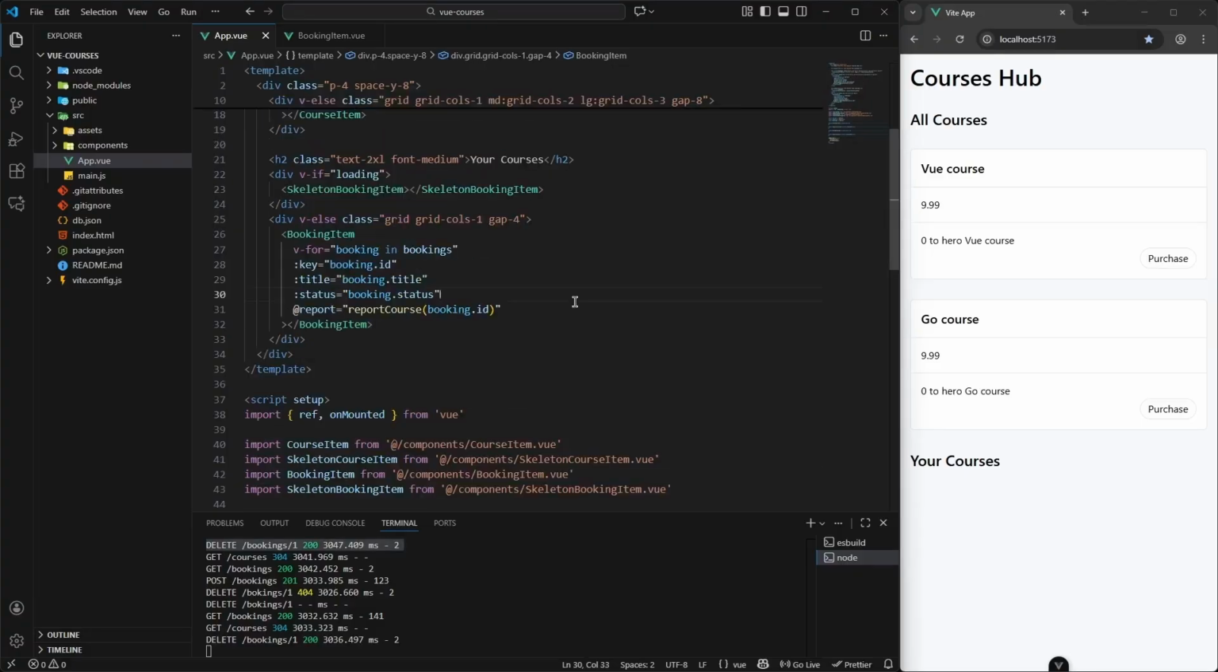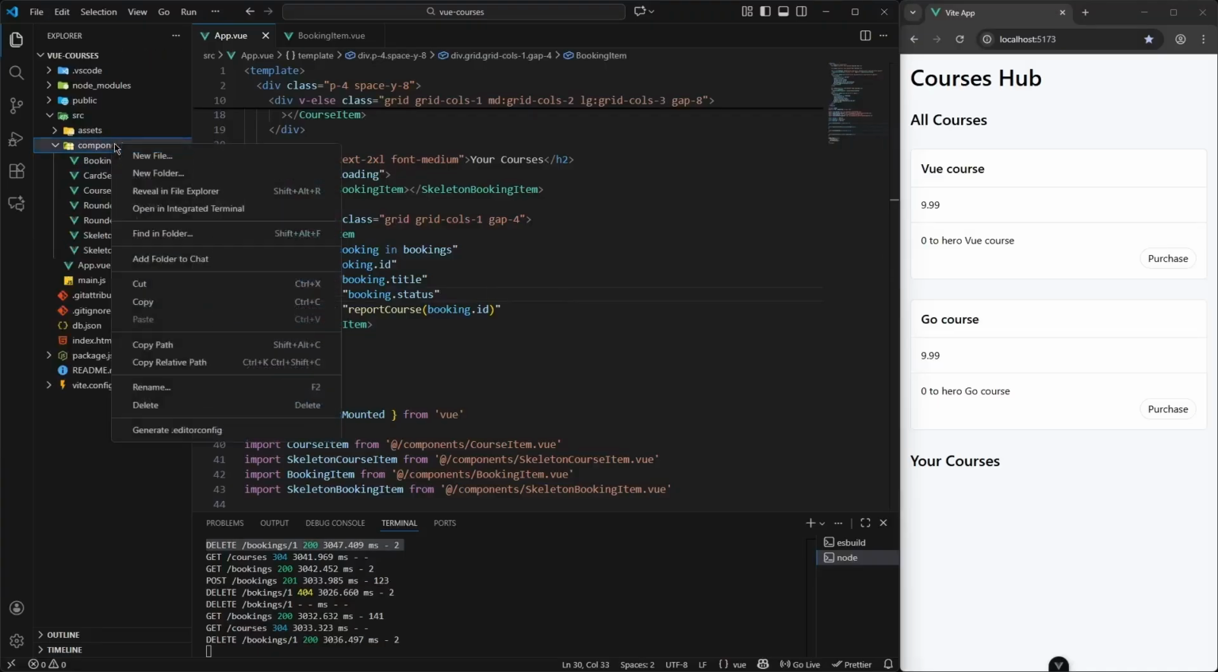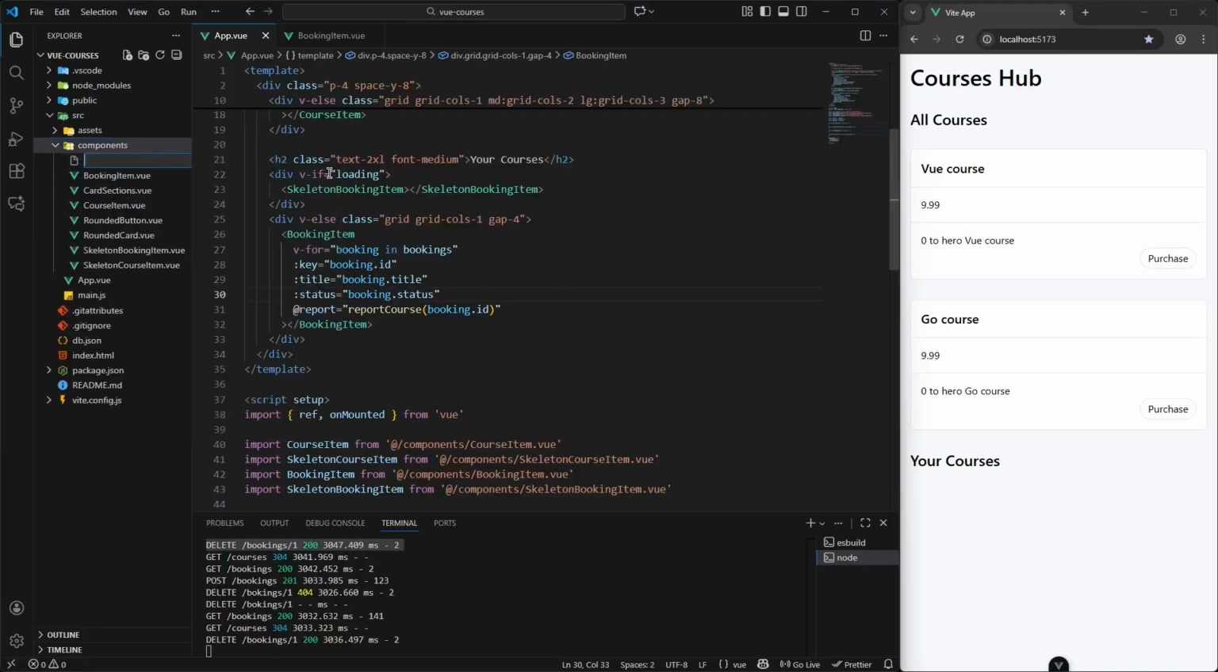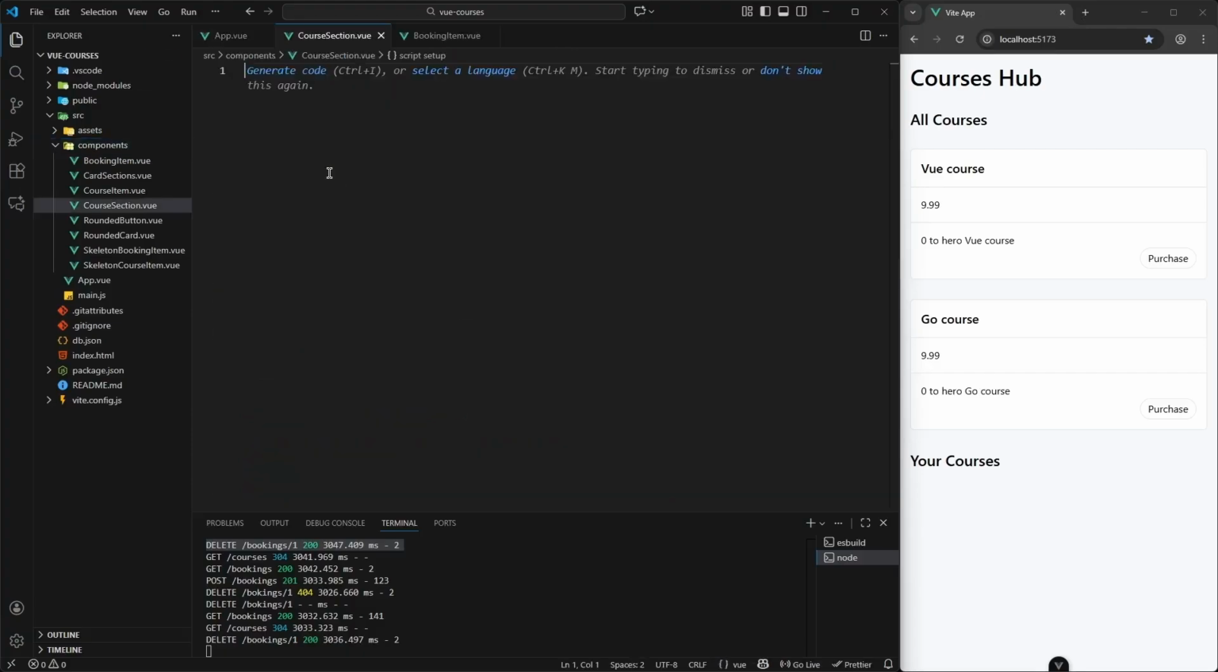Let's get started with the process of extraction. So I'm just going to create a new component and I'll name it CourseSection.vue and click enter. Now here I need the template, of course, and I will also need the script setup.